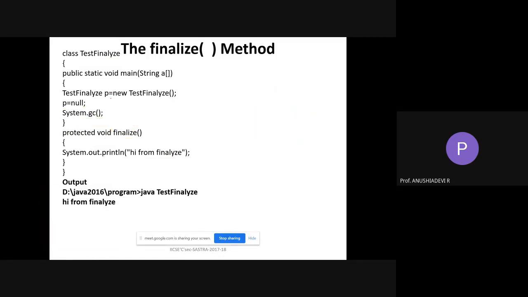Here, first an object is created. Then I made that object value null, so now this object is unused. Here I am calling the system.gc method explicitly, so it will call the garbage collector. Then the garbage collector removes this object from memory. When the object is removed from memory, it will call the corresponding class's finalize method. So here the Test finalize class has this finalize method. This method is invoked and it will display "hi from finalize".